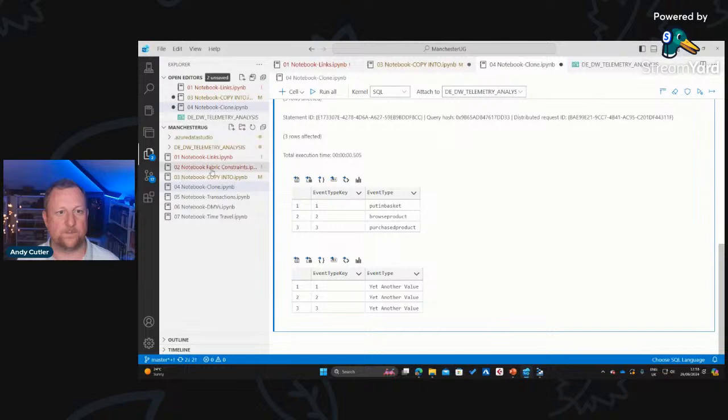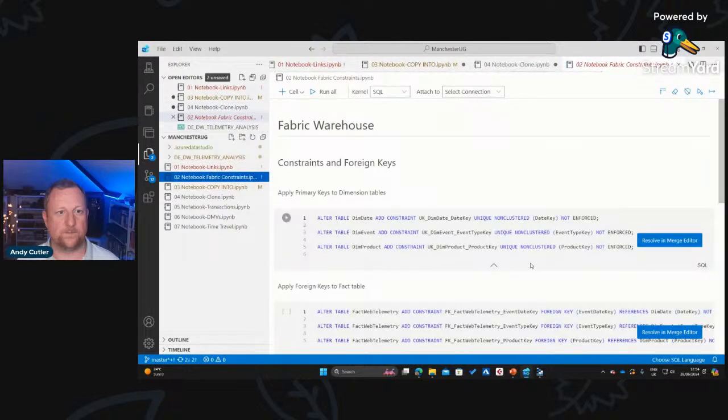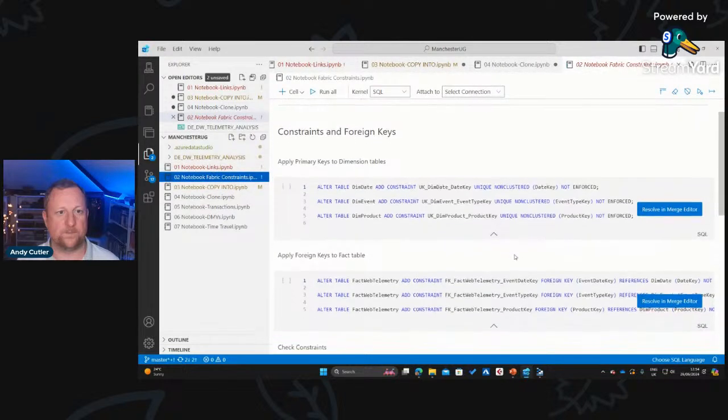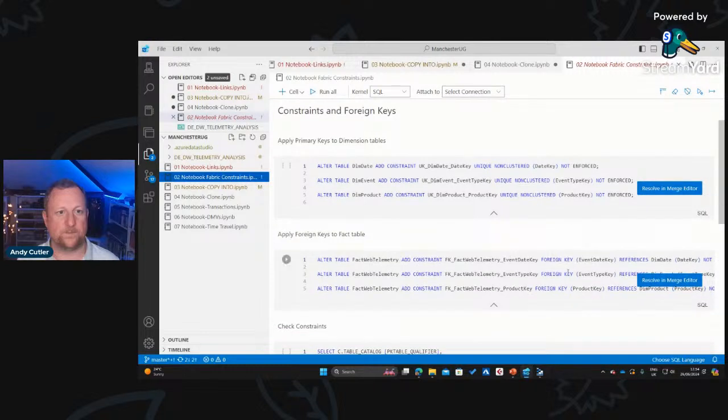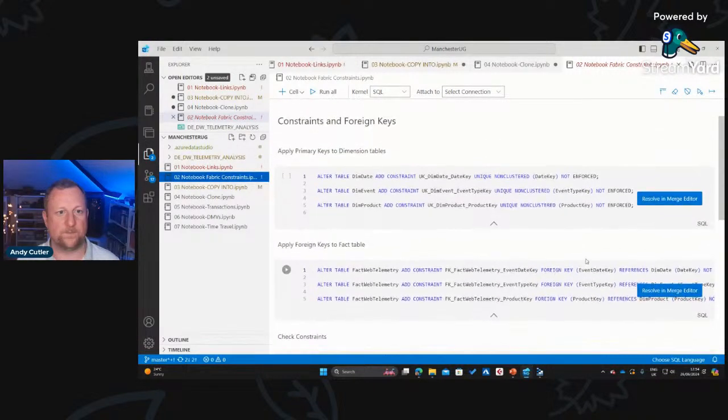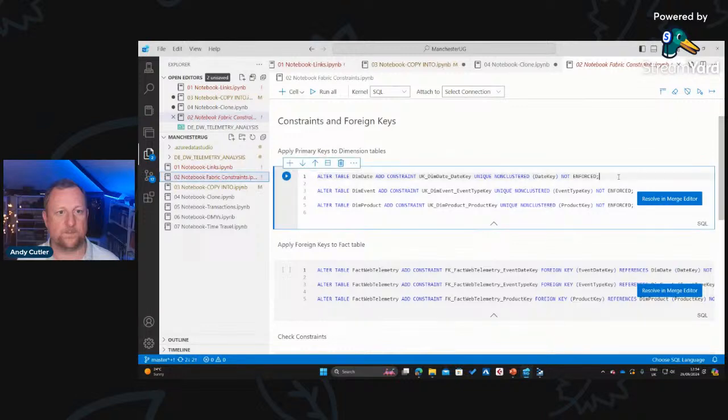So in terms of relationships, if I open up another one of my notebooks, I can create unique keys. I can create foreign keys. Now, anyone familiar with databases understands that if I define a unique constraint on a particular column in a particular table, that column cannot contain duplicate values. If I add a foreign key from one table to another, the value must exist in that reference table to be able for this foreign key to exist.